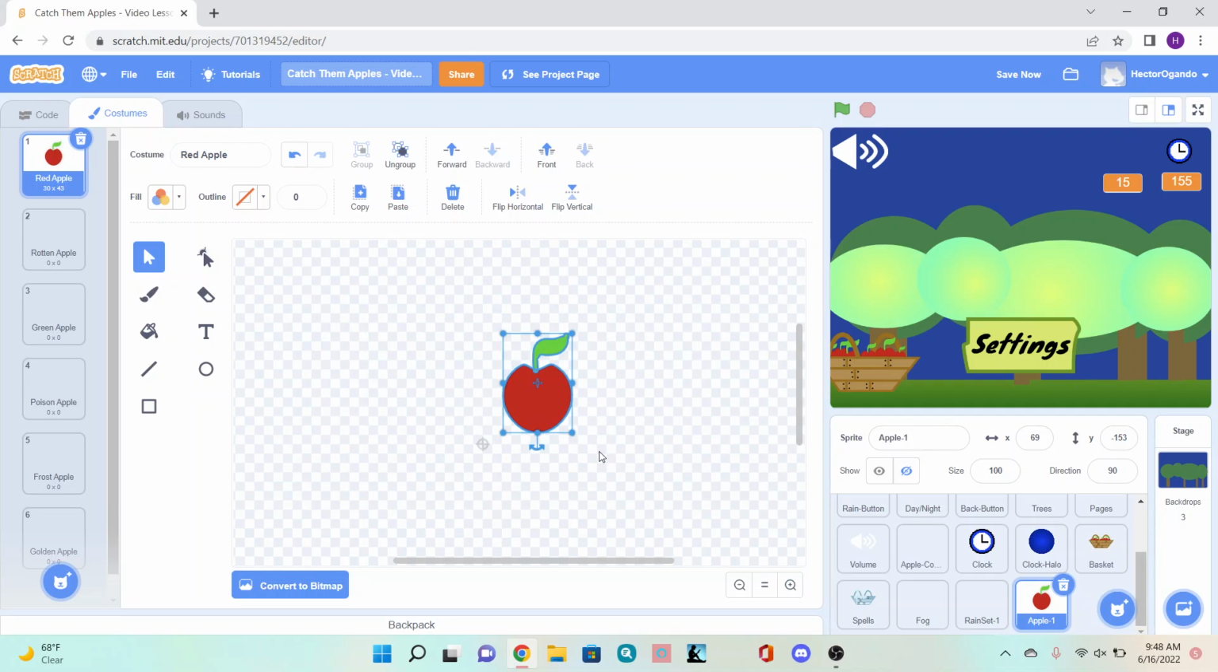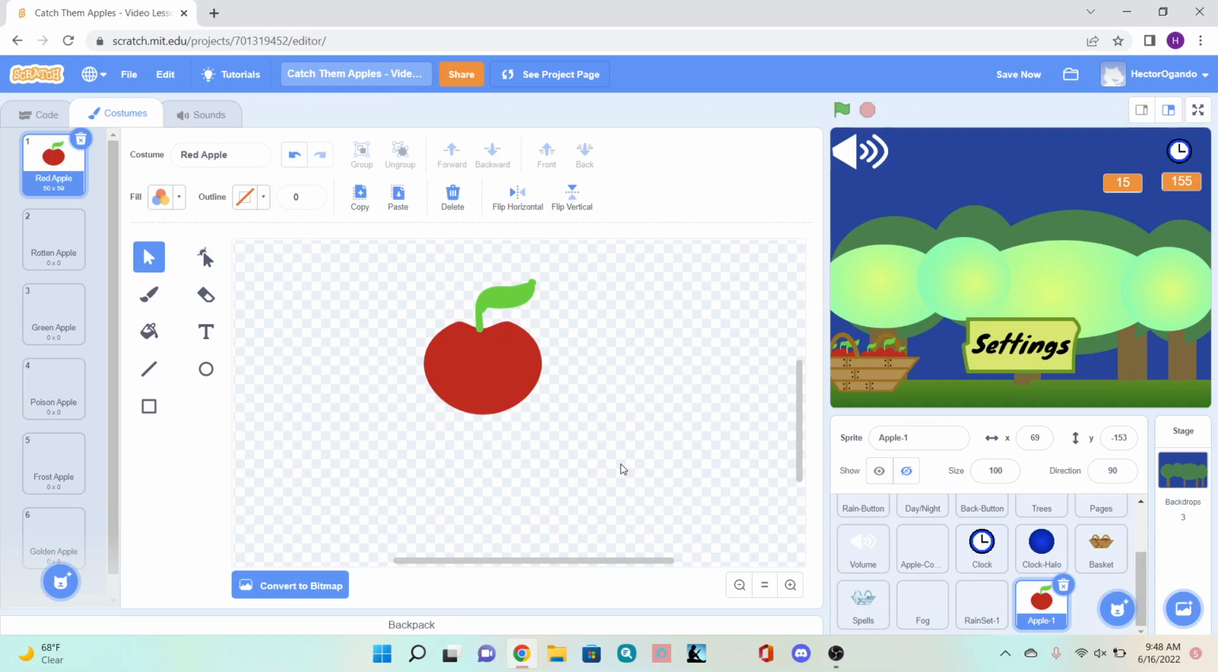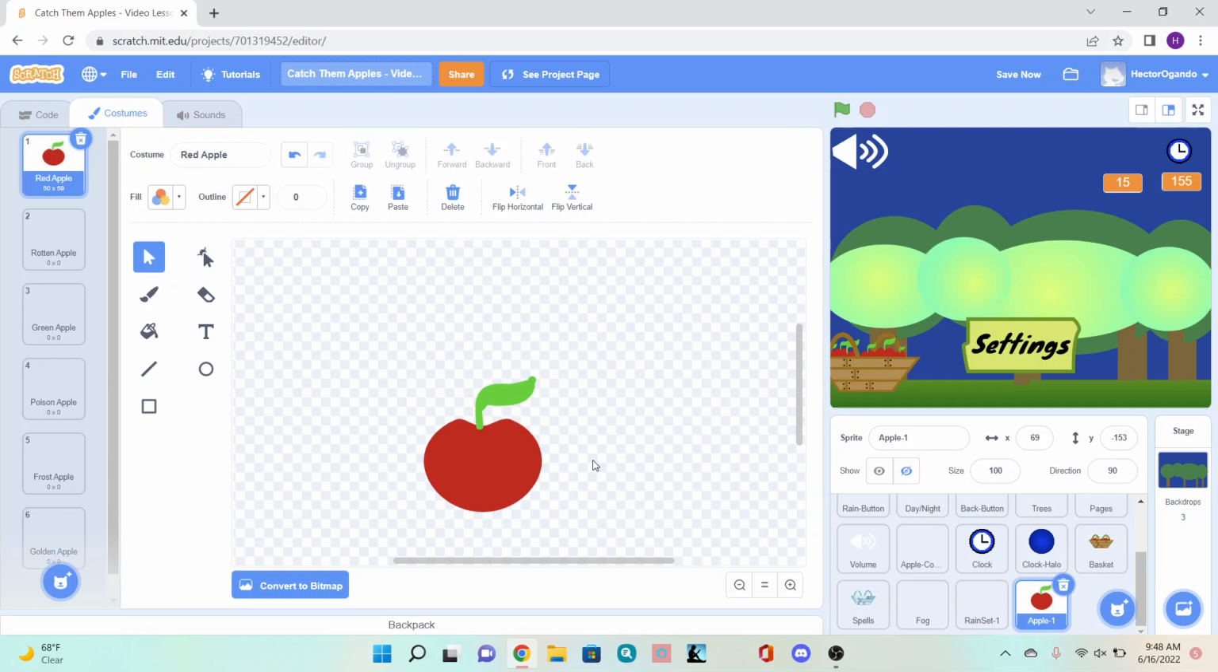Again, make sure it's not too big, because that's going to be important as well. And make sure that it's in the center as much as possible. So here I have my standard item that I'm going to be collecting. Now the next one I'm going to do is going to be a rotten apple. So I'm just going to copy what I have here and paste it in.